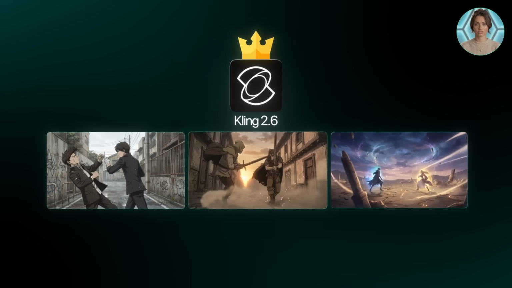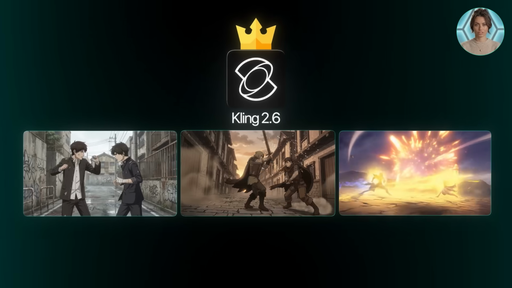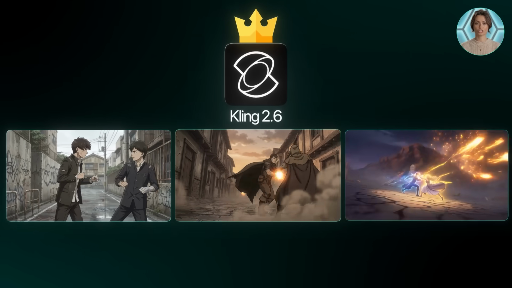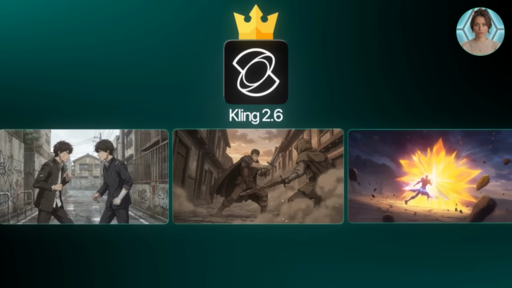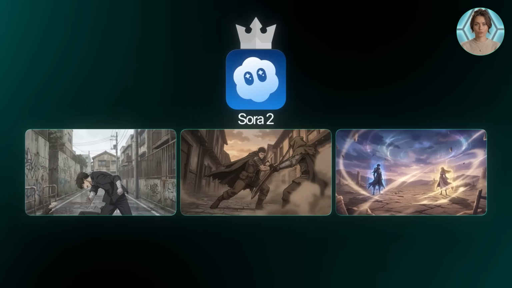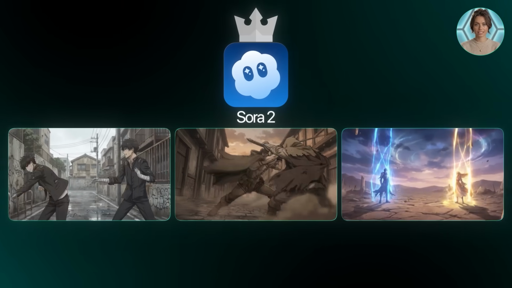After running all 3 tests, Kling 2.6 comes out on top across the board. It consistently delivered S tier results from simple punches to complex energy battles, handling prompt adherence, anime style, and motion without major breakdowns. Sora 2 stays competitive in A tier with authentic anime energy and solid effects, though morphing holds it back from perfection.